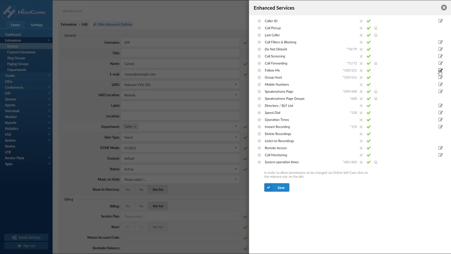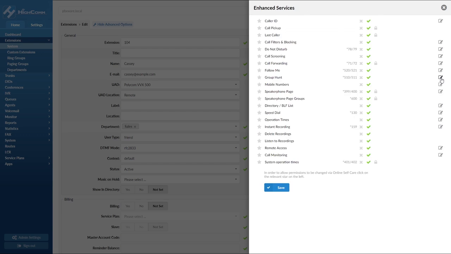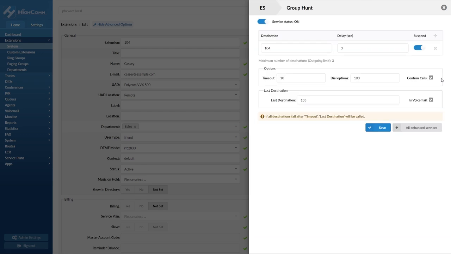Follow Me will allow you to configure a set of destinations which will ring consecutively. Group Hunt will allow you to configure a set of destinations which will all ring at the same time, unless you define a delay.